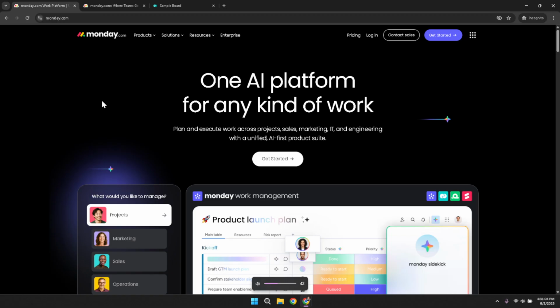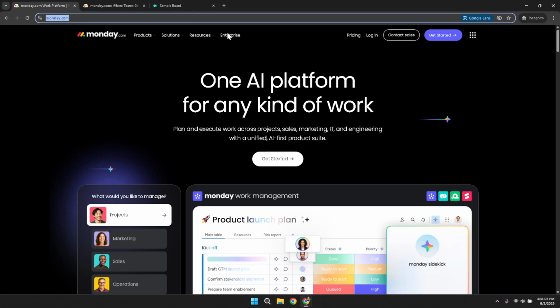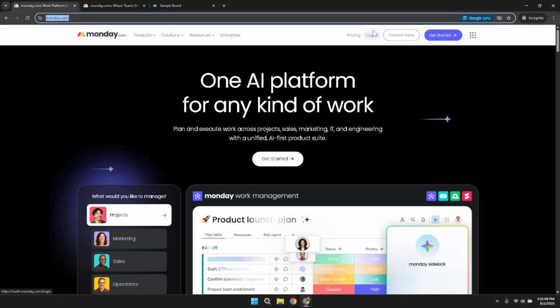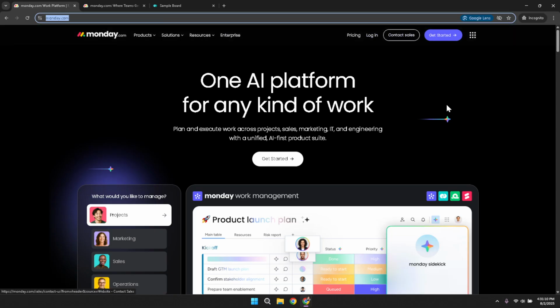First things first, open your web browser and head over to Monday.com. Once you're there, the next step is to log into your account. If you're not already logged in, you can do so easily by clicking on the login button, which you'll find at the top right corner of the homepage.